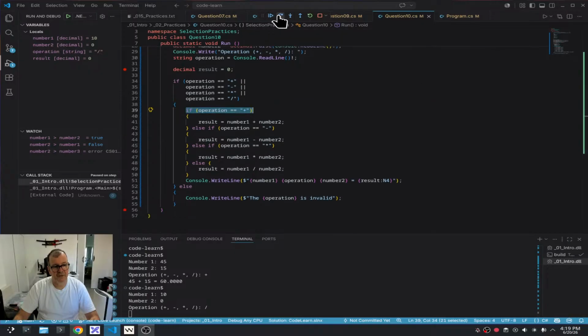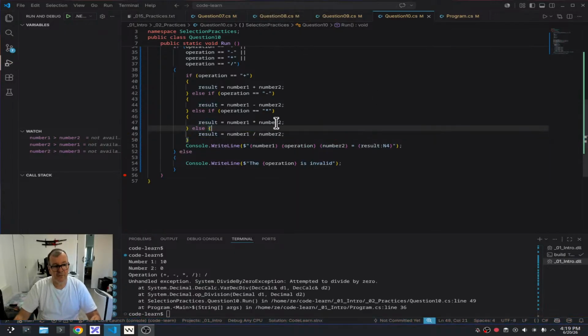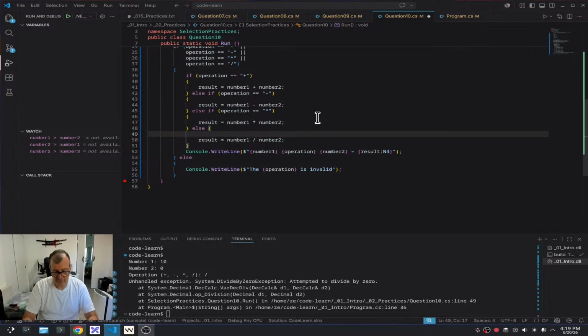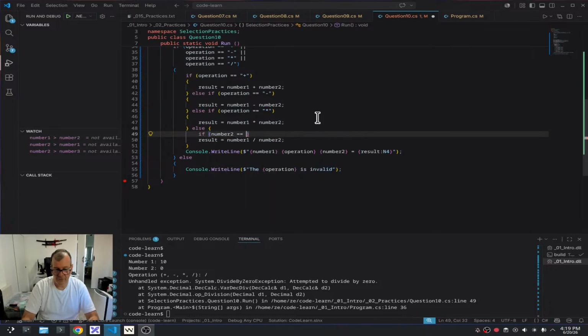We test this case. We test this. And then we're going to try to divide. And then boom, our program breaks, because we get this exception that we'll learn how to deal with later on. But in this case, what could we do to avoid this? Well, if the operation is division, we should test if number 2 is equal to 0.